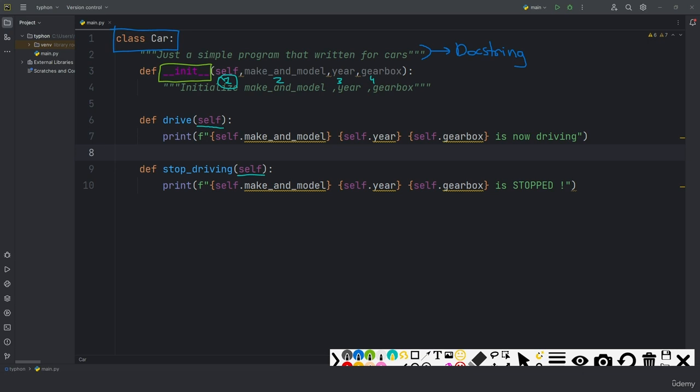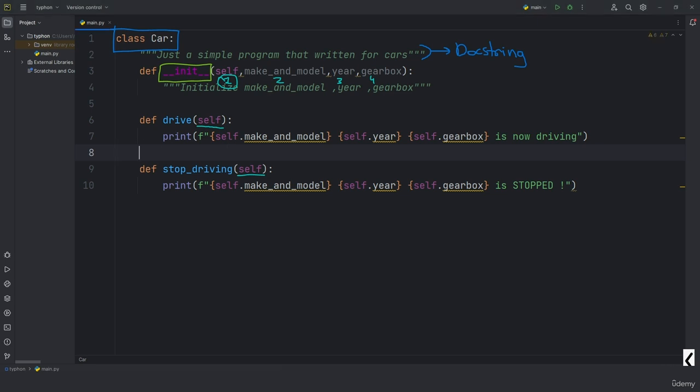Any variable prefixed with self is available to every method in the class, and we will also be able to access these variables through any instance created from the class. So the line self.make and model here, actually let me write another code here. We will write self.make and model equals make and model. Here we will get an error here, self.make and model.